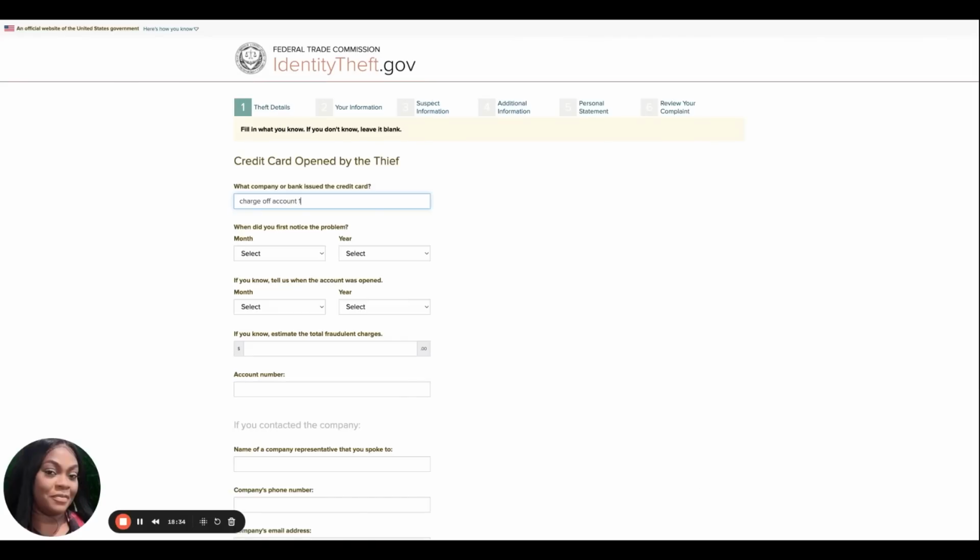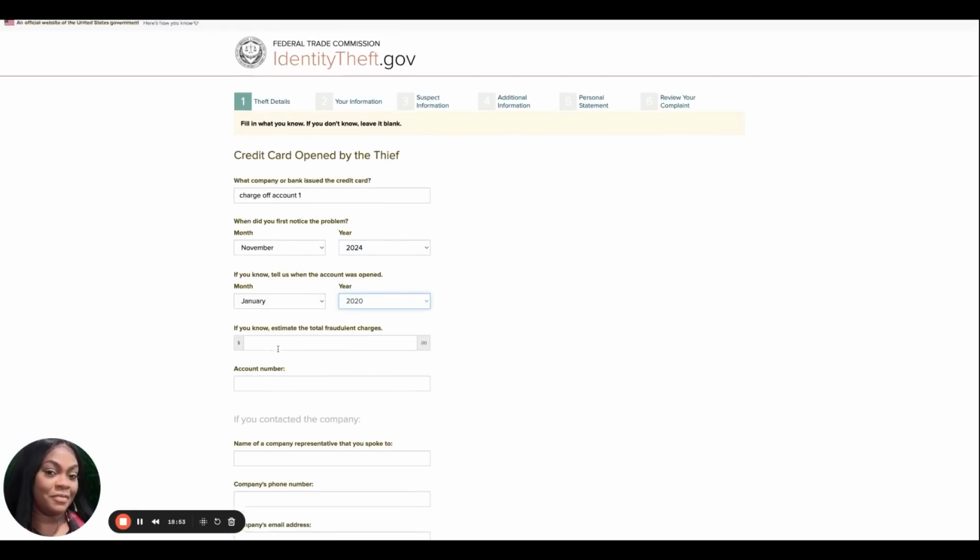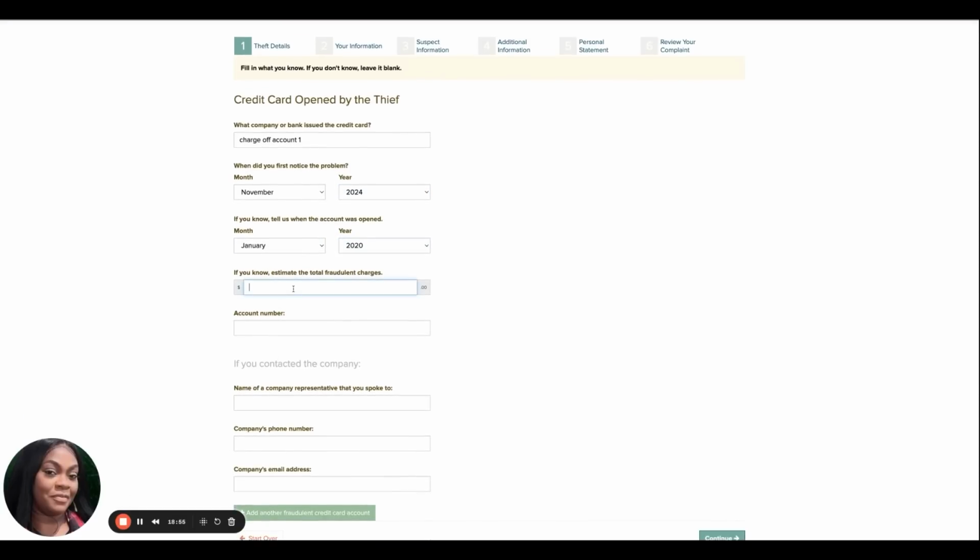Account 1. I'm going to just give you guys an example. When did you first notice this problem? You can put the month and year that you are currently in, November 2024. If you know when the account was open, if you know the estimate of the charges, you can put it. If you don't, you can leave it blank. The account number, you're going to put the account number as it shows on your credit report. If it's XXX's, you're going to put XXX's and you're going to put the number.